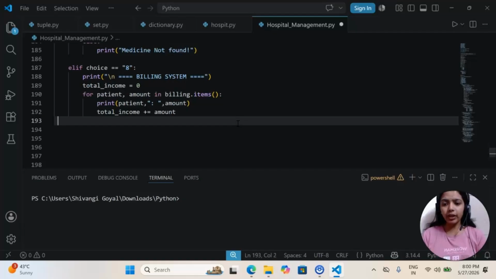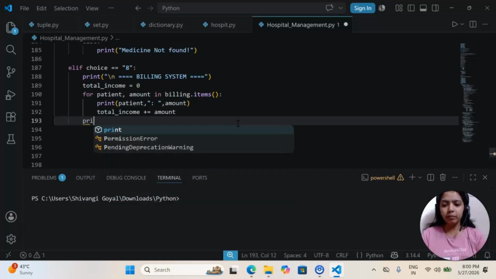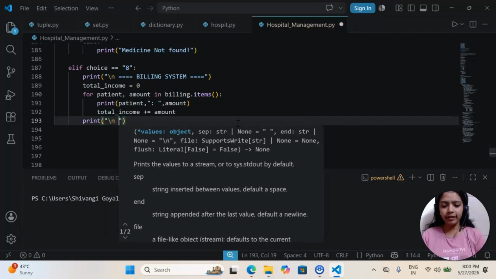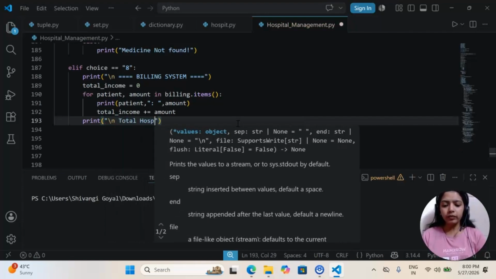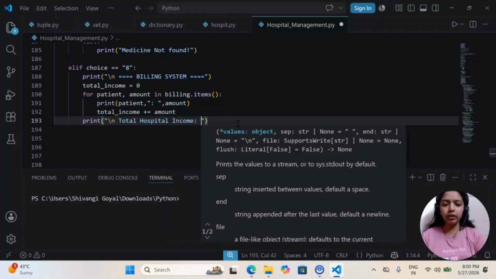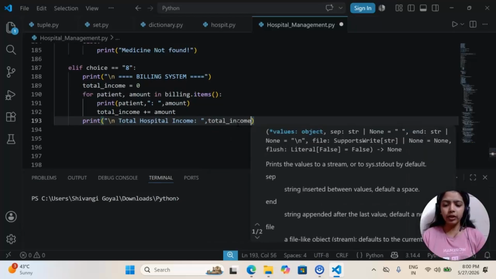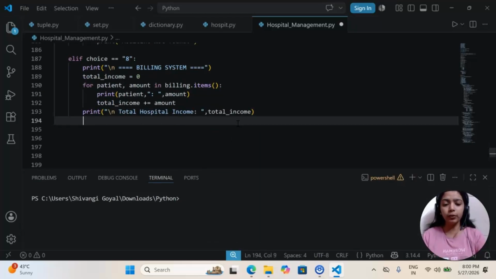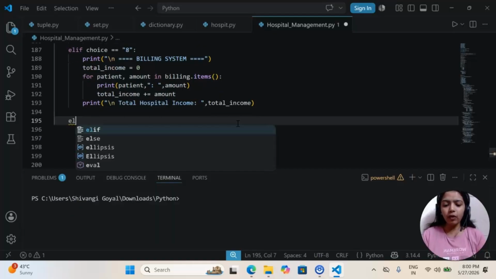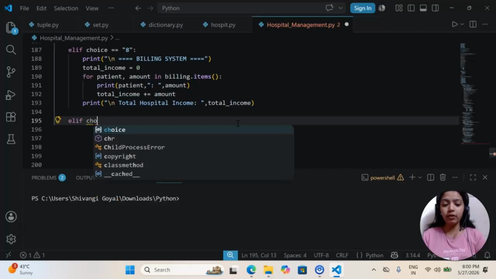Okay, next what we will do here, we will say print \n total hospital income. I will say total hospital income and just print here total income. That's it, total income.